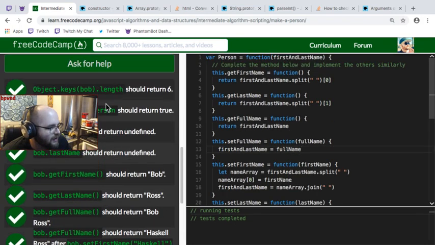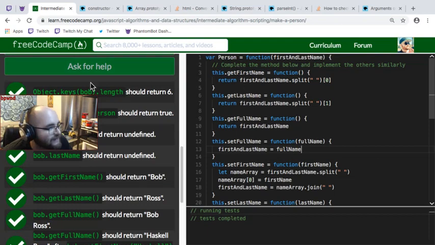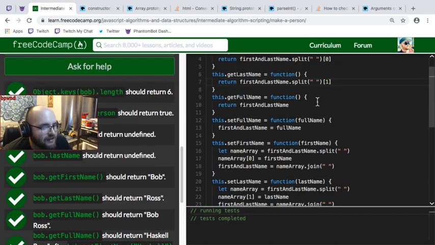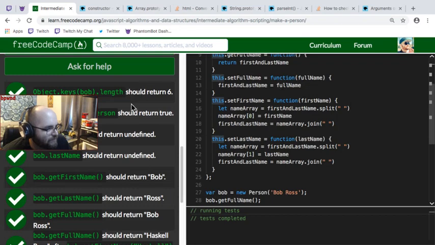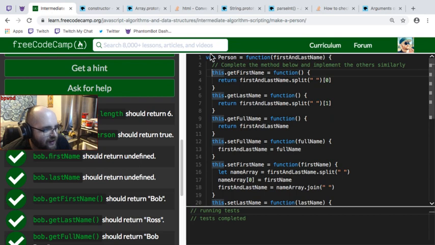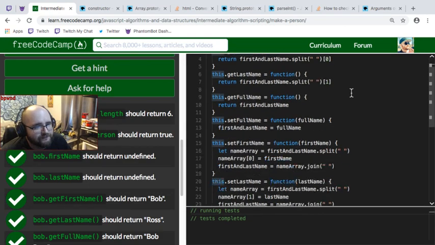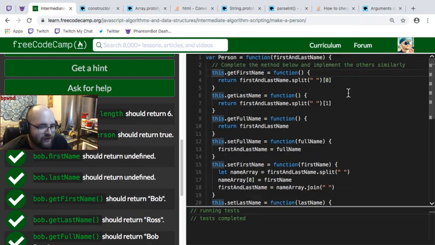This one had quite a bit of requirements. For the first requirement, I wanted to use a class, but that didn't quite work out because of the object keys' length needing to be 6, and it only wanting you to interact with this person function with those 6 keys. So we have our person function here. It takes the first and last name. This getFirstName takes the first and last name that were passed in, splits it up, and returns the first part. This getLastName takes the first and last name, splits it up, and takes the last part, or the second part. This getFullName just returns the current first and last name.